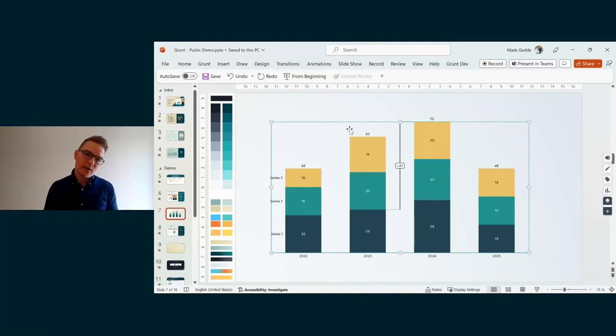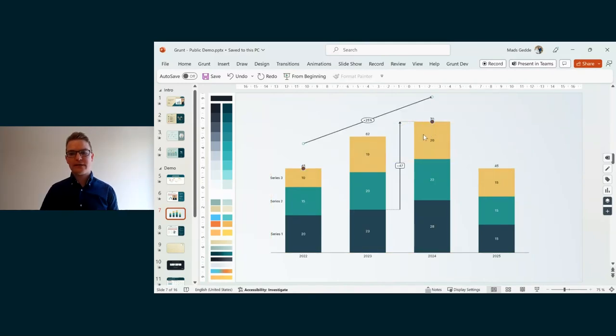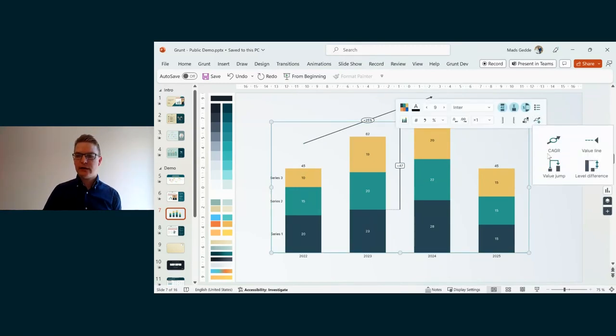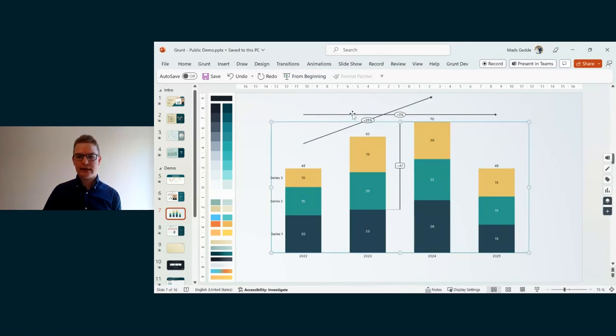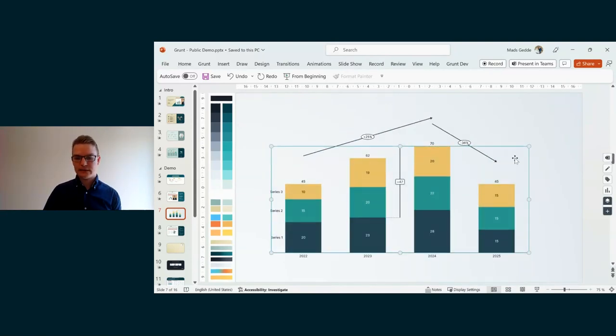Without a plugin like Grunt, what you need to do is insert arrows and shapes into a slide, calculate the values, and keep them up to date manually. With Grunt, you can insert a CAGR. I can choose where I want the CAGR to be drawn. And I can also introduce multiple CAGRs at the same time, if I want to show different deviations within my chart, like this.